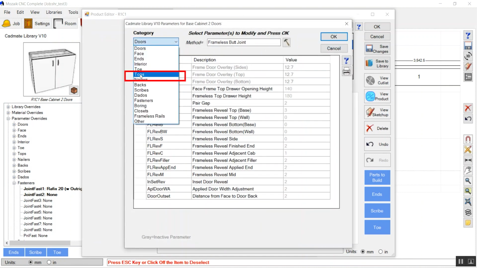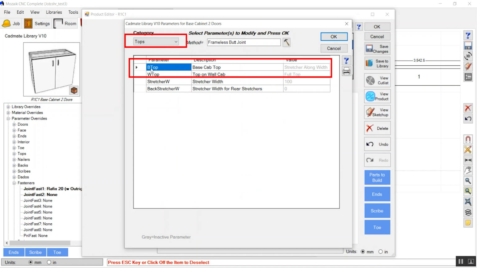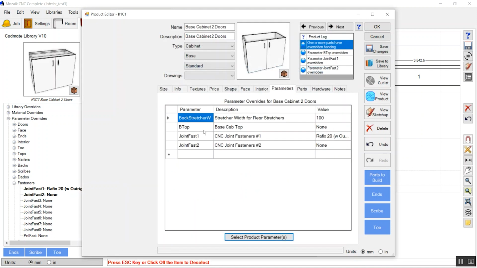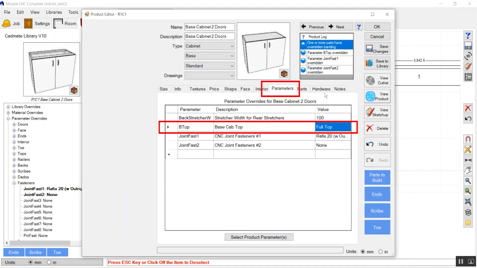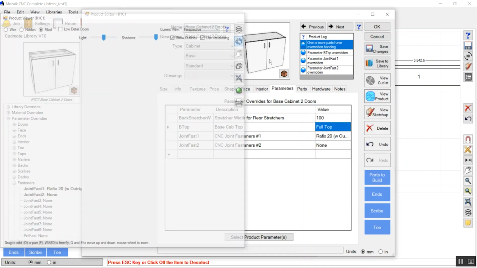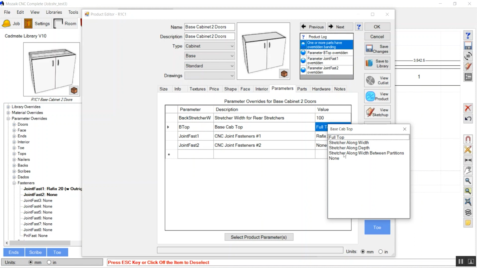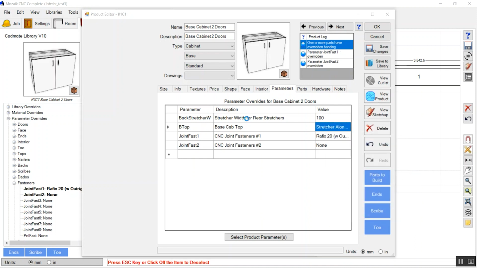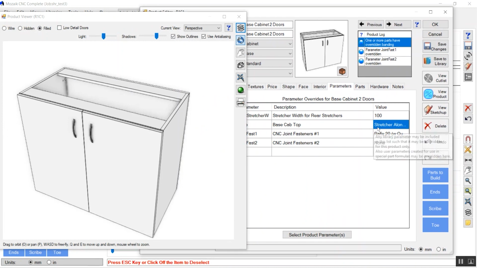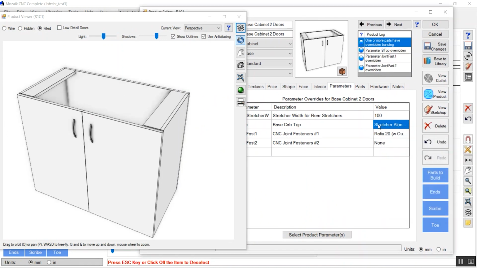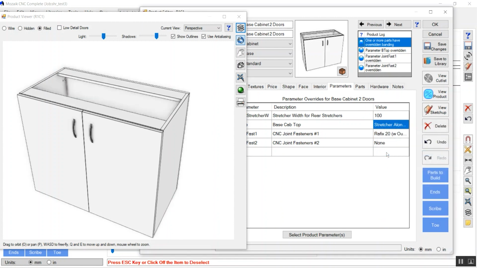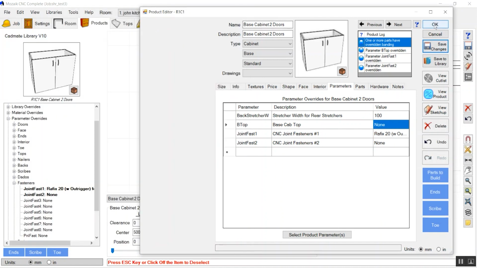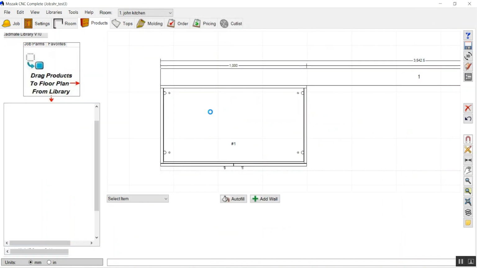First, you can go in parameters and select tops. From here, this parameter, B top, because it's a base cabinet, will appear and you can choose full top. See, we have a full top here, and we will navigate to the other options: stretcher along the width. So there will be stretchers along the width, horizontals, and then I can choose stretcher along the depth. And suppose this base cabinet had a partition, then if we choose this, we will be having four stretchers, two in front and two in back. We don't have a partition here, so it was appearing like that.